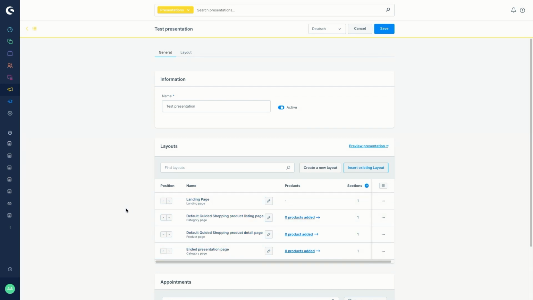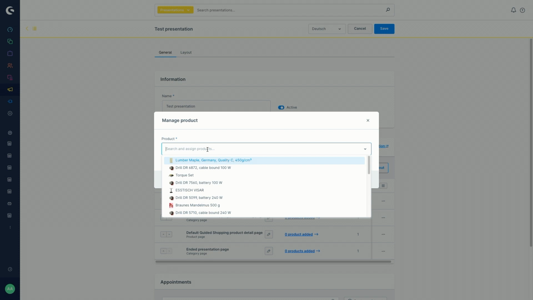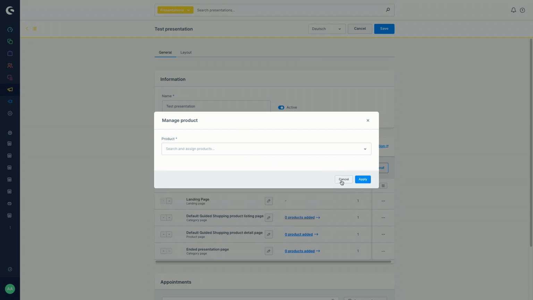Then we've got the product page. So the product detail page, this is this one. The Add Products button opens a drop-down menu from which you can then select products quickly and easily. So just click on products or 0 product added. Here is the drop-down menu where you can then select your products for the detail page.